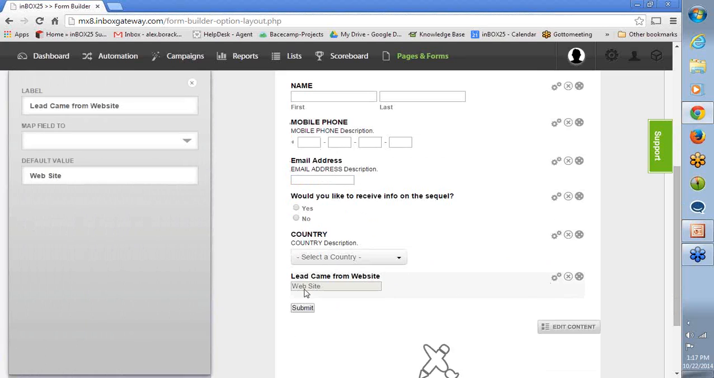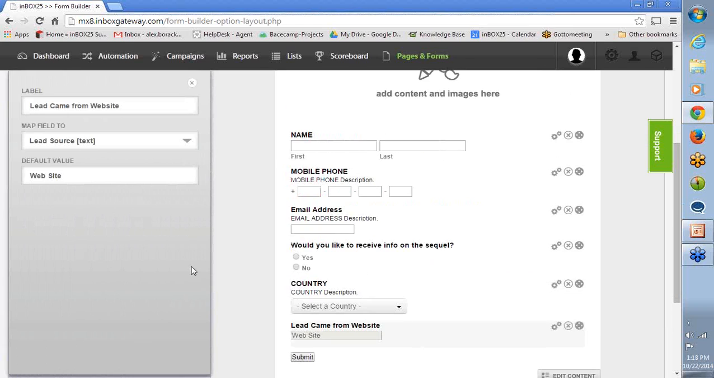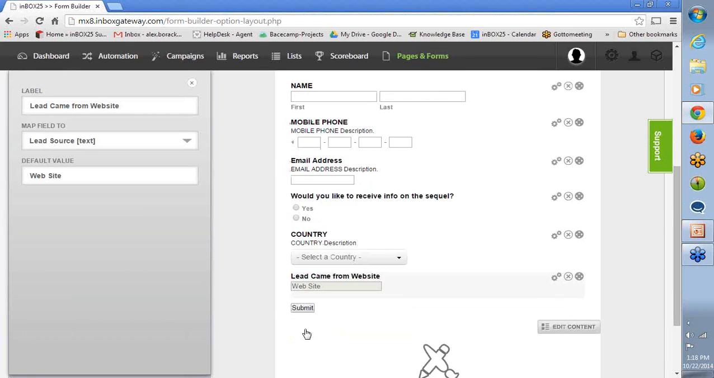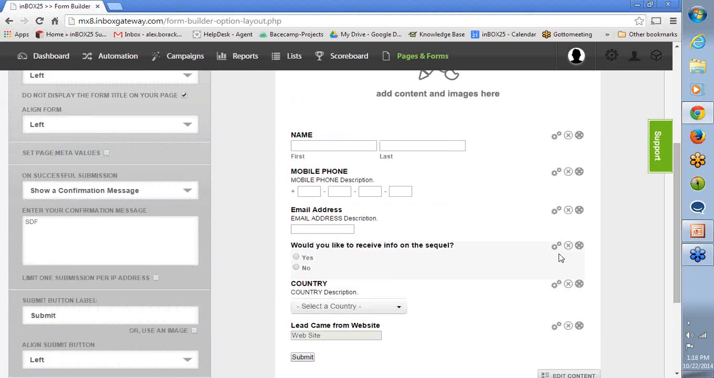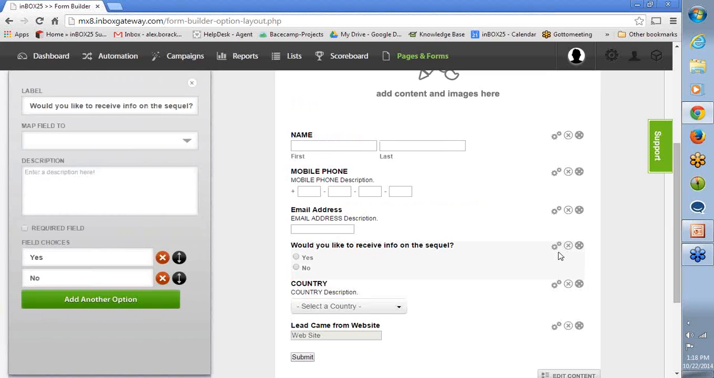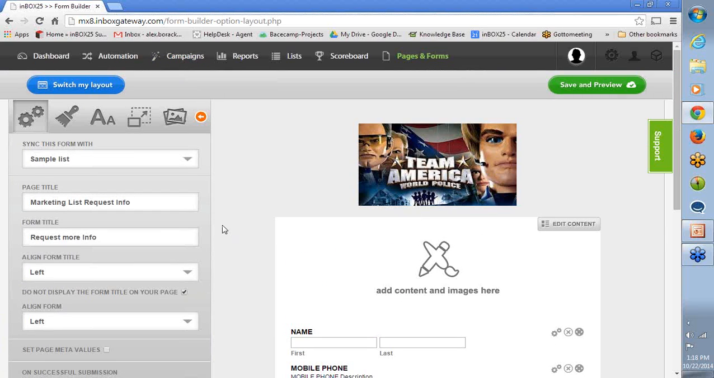Now, here's where it gets a little interesting. As you saw, you're able to create custom data fields for the marketing list. Now, for the hidden field, which is another great addition to our landing page builder functionality, I'd like to have the lead source text field of my marketing list to be updated with a default value of website. I also created a custom data field, which I labeled request more info, and I have it mapped with this question: would you like to receive info on the sequel? So that's the back end side of things.